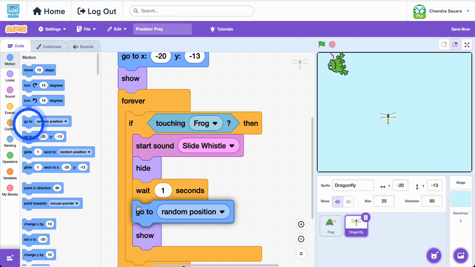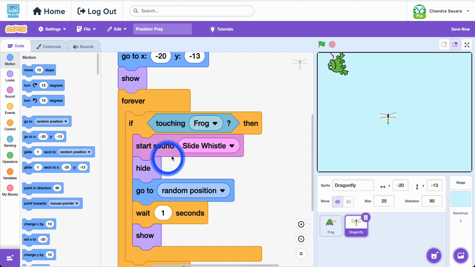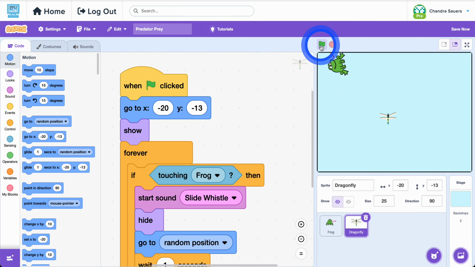Go to random position. So it is going to, if the frog touches it, it's going to make a sound. It's going to hide, then go to a random spot, wait 1 second, and then show itself. And it's going to forever be doing this loop. So now let's check this out.